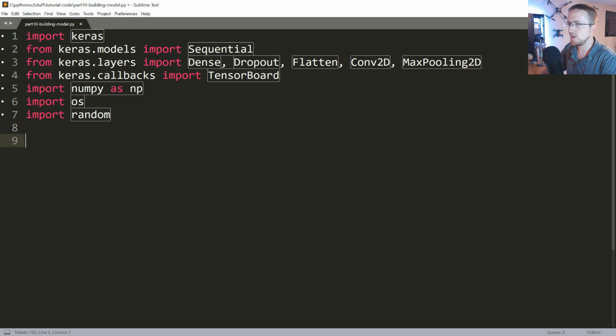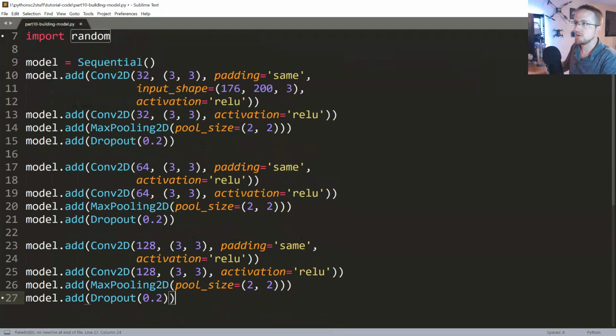Anyway, moving along. So the next thing is we're going to start defining our model. So our model is going to be sequential. Then the next thing we're going to do is just start adding in all of the layers to the model. I don't really see much point in writing all that out, so copy, paste. So what's going on here is we're just adding in the layers.